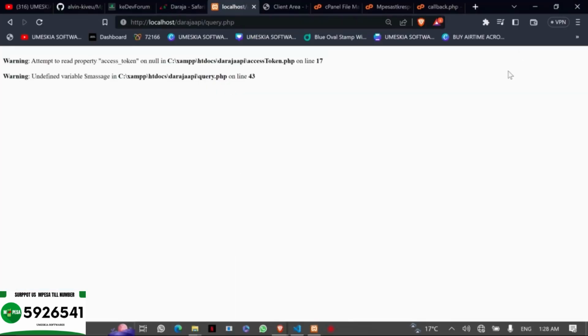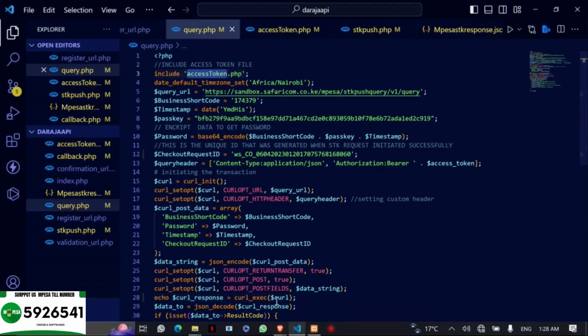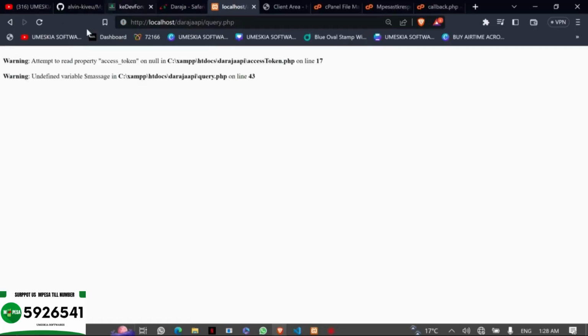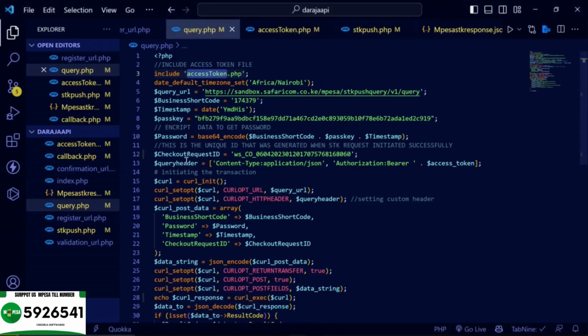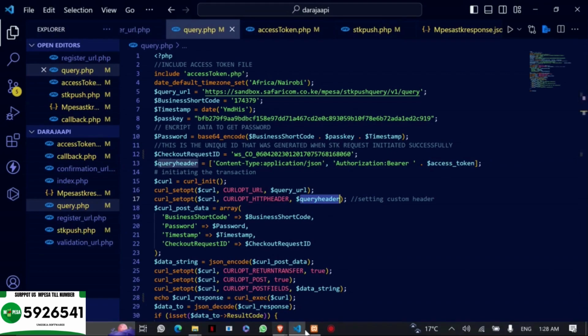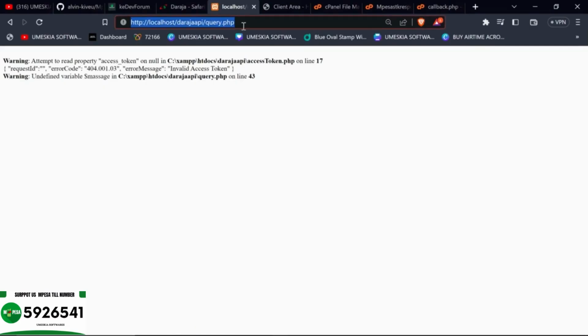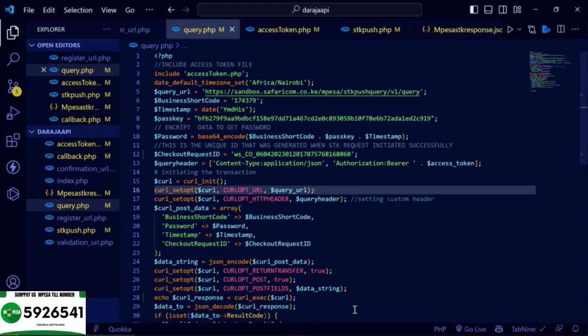Here, access token. Let me come here, then access token. What's up with it? It's accessing a null variable, message access token, on line 17. Invalid access token message. Let me post it there.